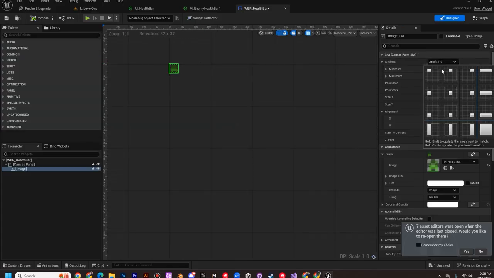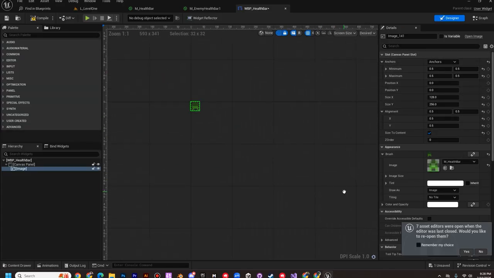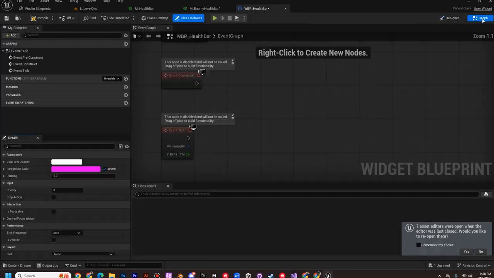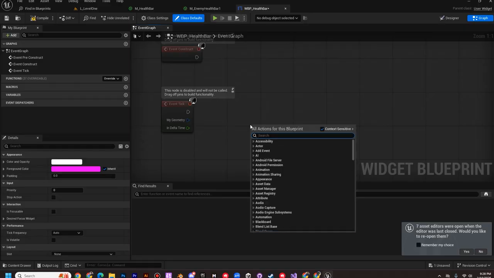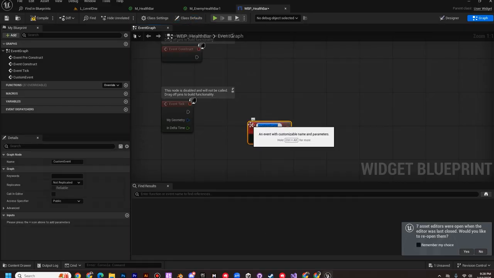All right, let's anchor it at the center. Let's Control Shift anchor it at the center. And then set the size to 128 by 256. Okay. Let's go to the graph and let's just do this manually. Add custom event, update health bar.